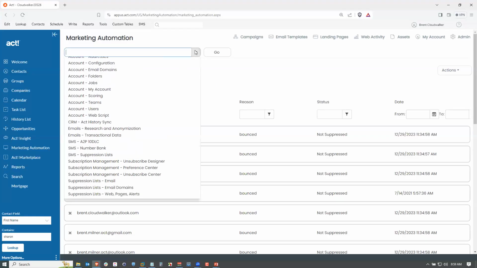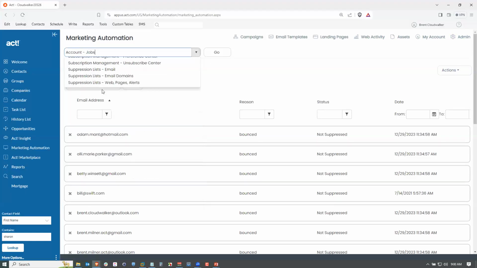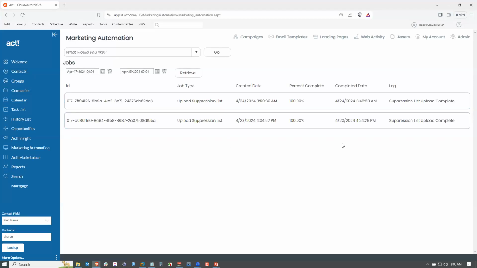Another area I want to show you is called the jobs area. In my admin area, from this drop-down list, there's the account jobs section. If I click go here, this is going to show me how many jobs I've executed inside Act Marketing Automation. It's going to show me things like campaigns that are sent out, and the percentage of completion of those campaigns.